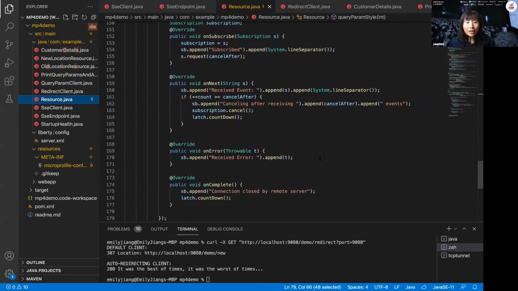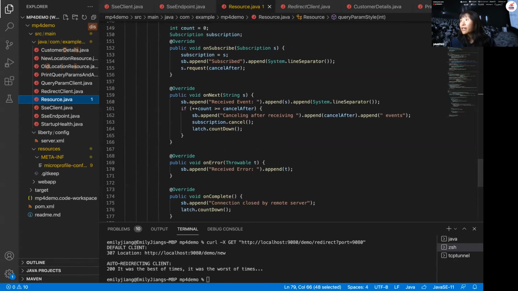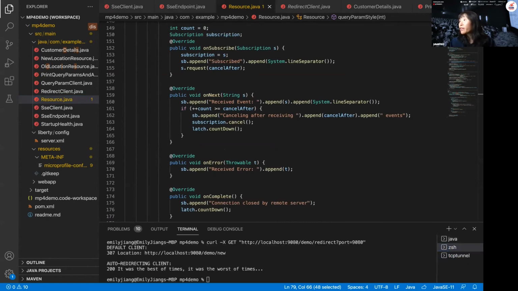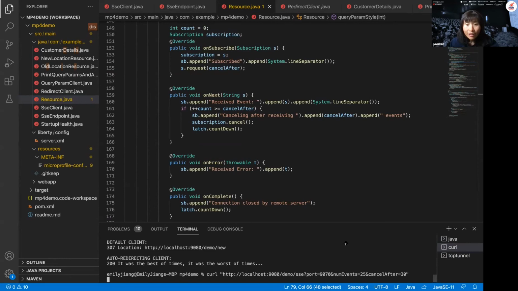Here will be complete. Also, in order to demonstrate this, the client sends through a TCP channel. The channel is running, listening on 9070 and then forwarding to 9080. So I send it to 9070.